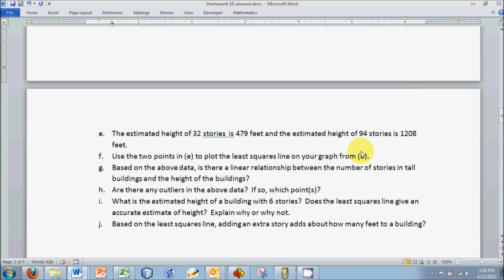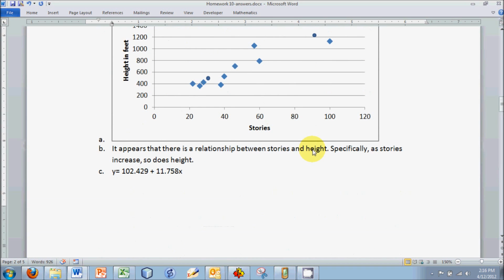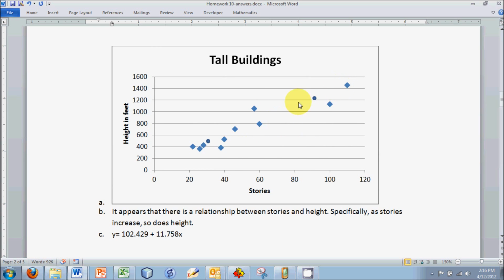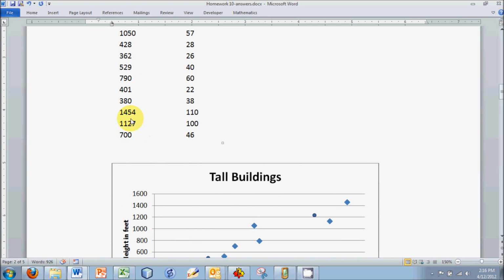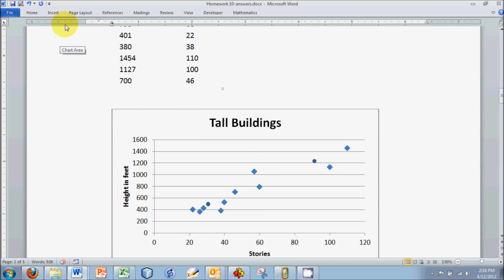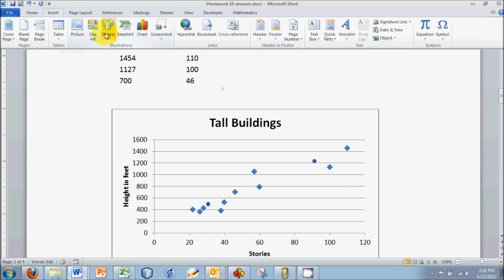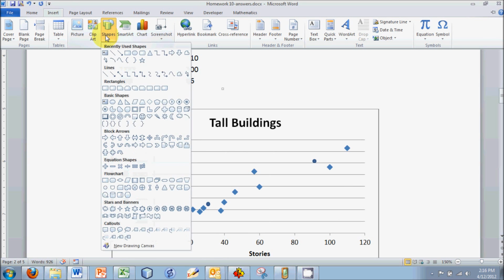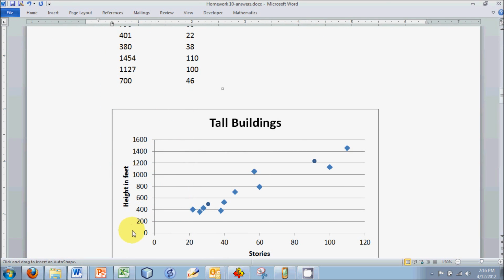That was letter F. It says to also plot the least squares line on the graph. The least squares line is just a line that connects those 2 points. So let's go ahead and connect those 2 points with a line. So insert a line. And I'll fix this after I try.